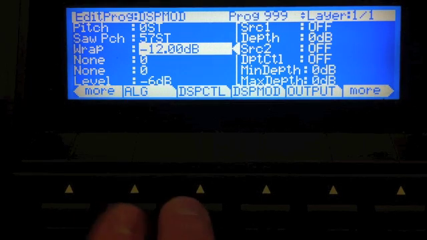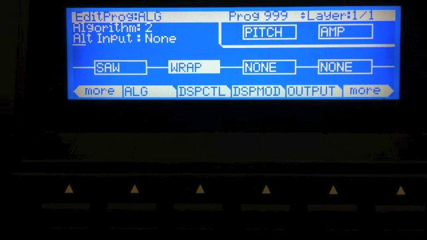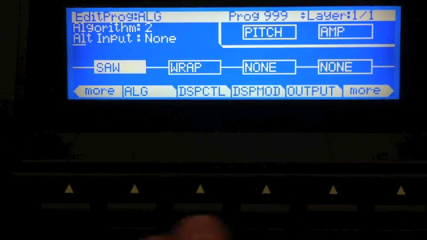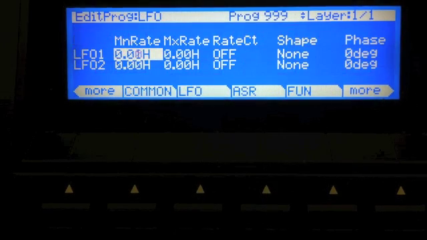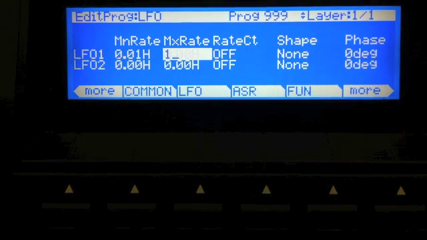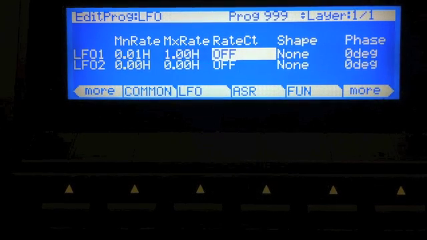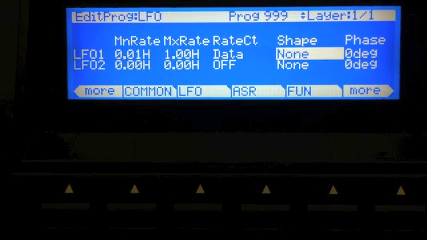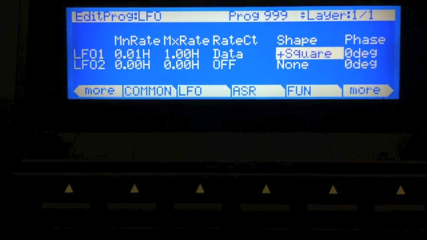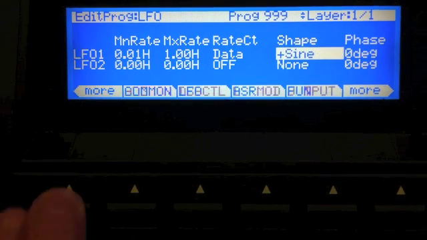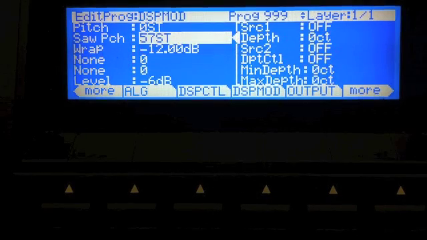Okay, so let's go ahead and go back to the AUG page. Now, right now, what I have is sort of this static note. So the first thing I'm going to do is set up an LFO, and we'll put that at 0.1. We'll go up to 1 hertz. I'm going to put the rate control to slider A, just for kicks. And for shape, I think I want a plus sine wave. There we go. All right, and then let's go to the DSP mod page and saw pitch.